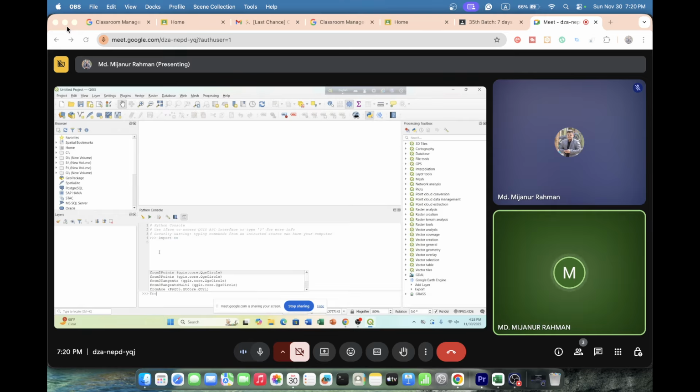Then write from ee_plugin import Map, and run the code again. Just click. Also there is no problem. Now I want to load some data. For that, I simply take a variable image, and I want to load some image data. So I write the Google Earth Engine command ee.Image, and then mention the ID of this image.